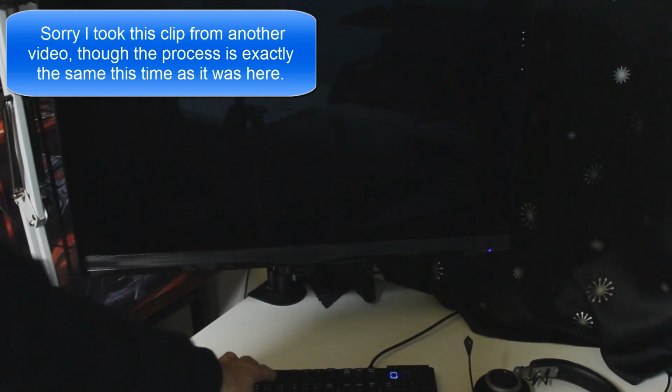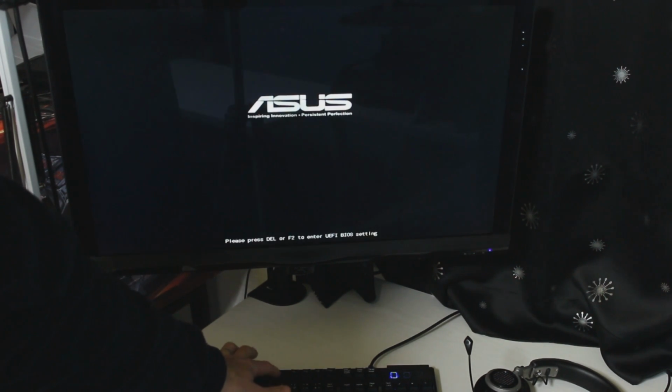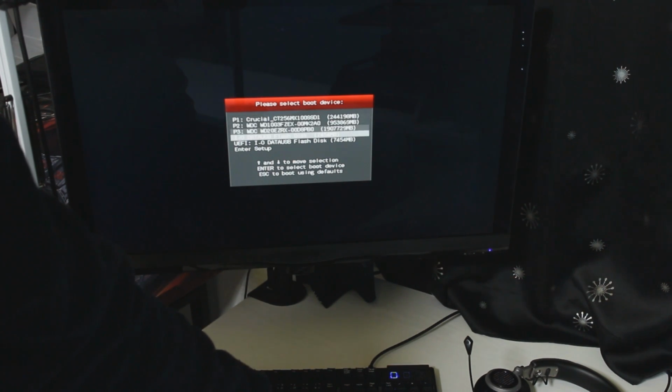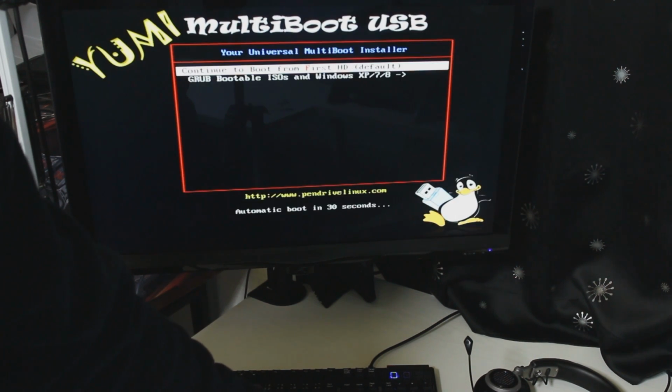So let's get on to the next step, and that's to insert your USB pen drive into the fresh computer and then press the power button and repeatedly press F8 until you get that boot menu up. Once you get that boot menu up, you can select the USB pen drive from the drop down options. As we can see here, it's appeared here. That would be my IO data USB pen drive.